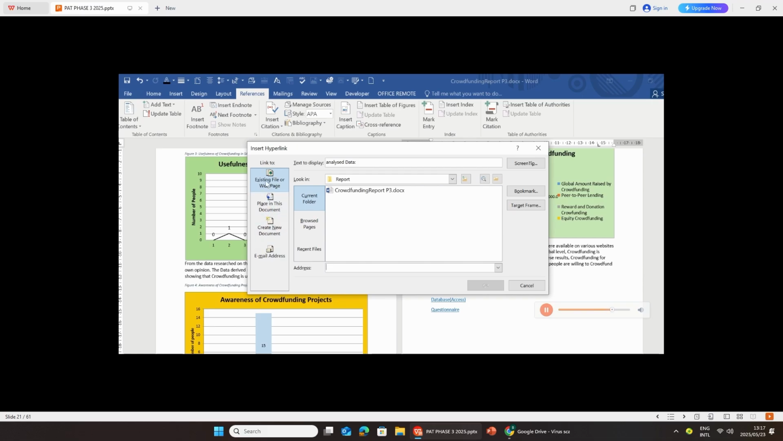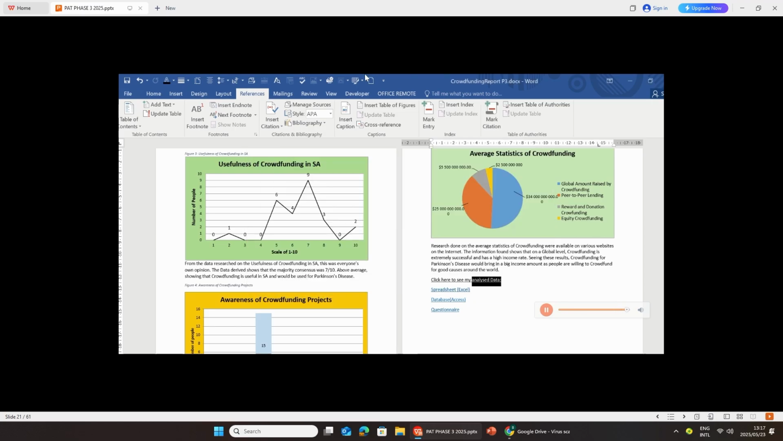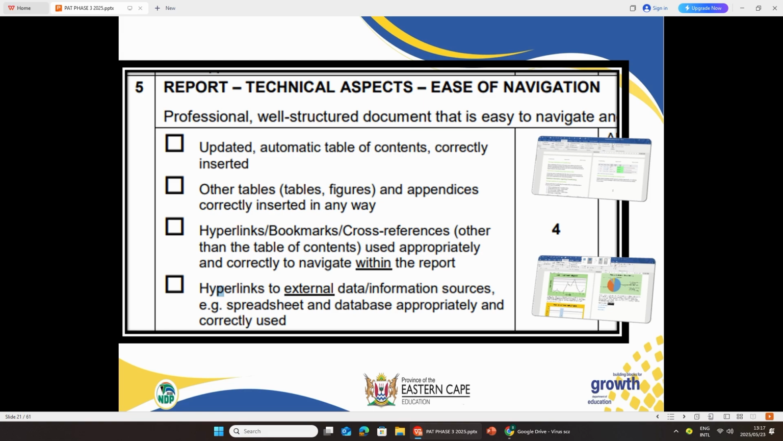You can see there it is. I've inserted a link. I'm now going to a current folder. I'm choosing the document. And yeah, so that is now hyperlinked to a place in the folder, or another document at least.